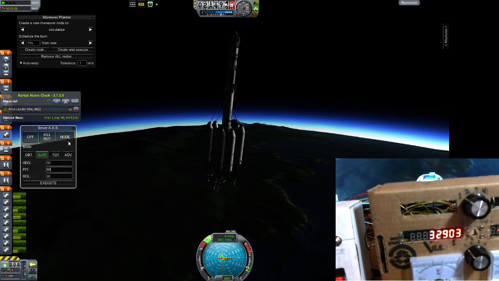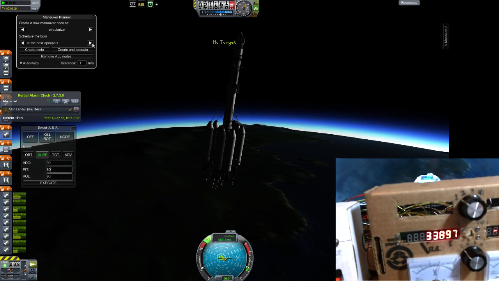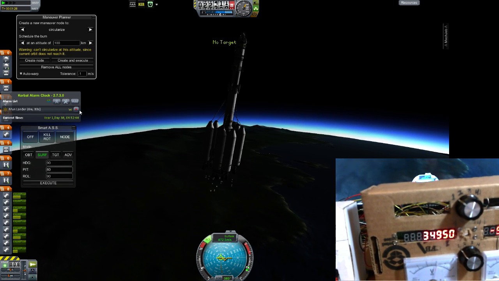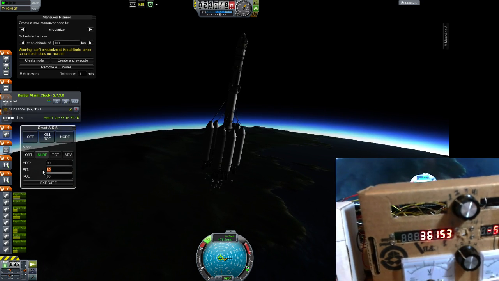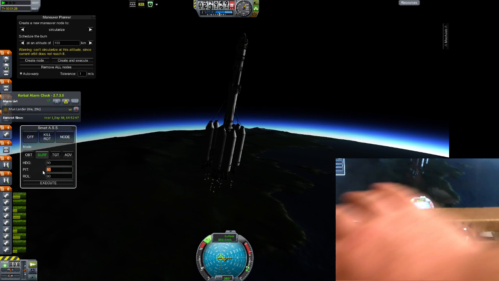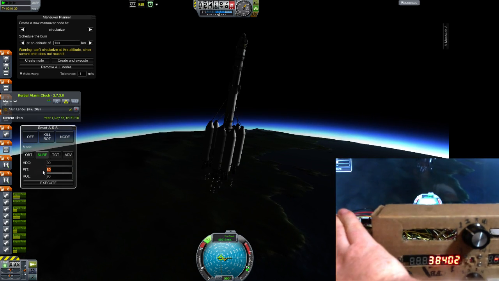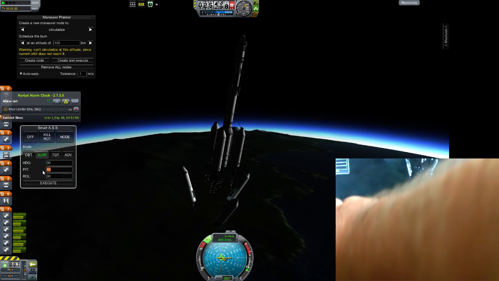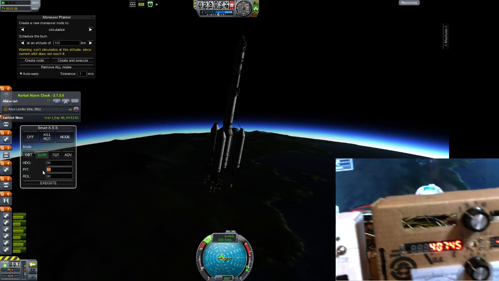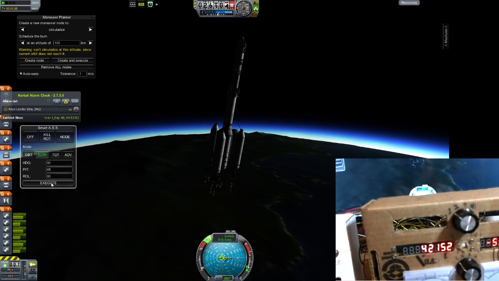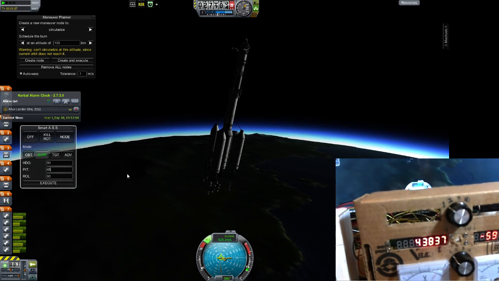We've missed our gravity turn a bit, but it doesn't matter. We've got plenty of delta V in this rocket. And we've also got plenty of dead weight. So let's launch that off. There we go. And start our gravity turn here.